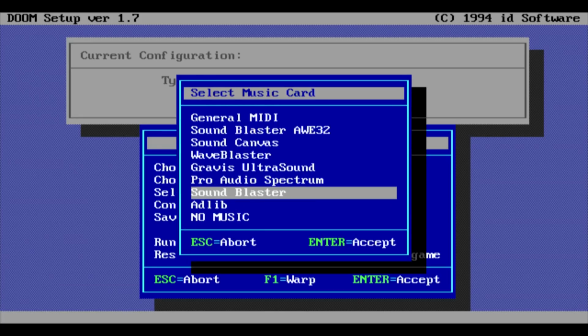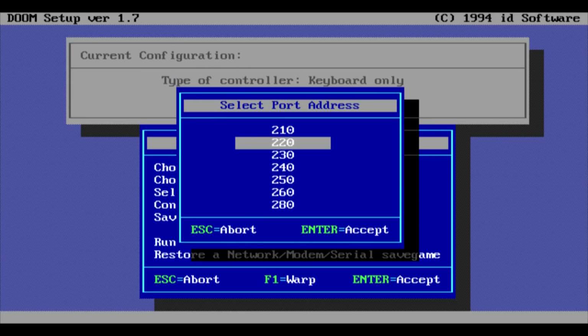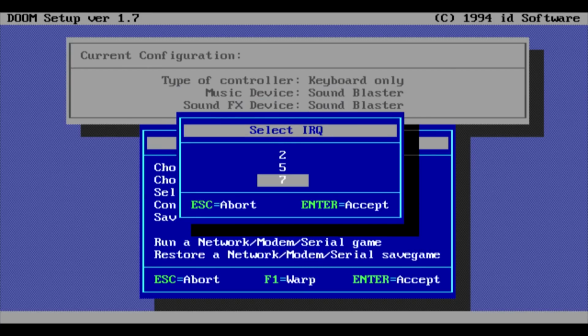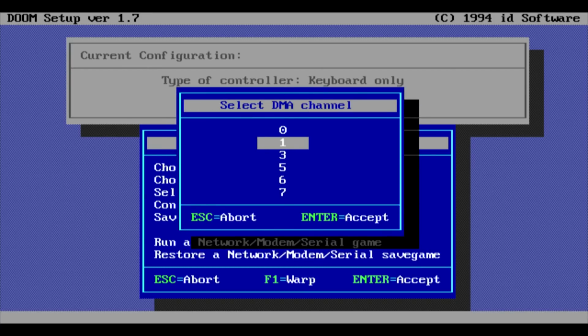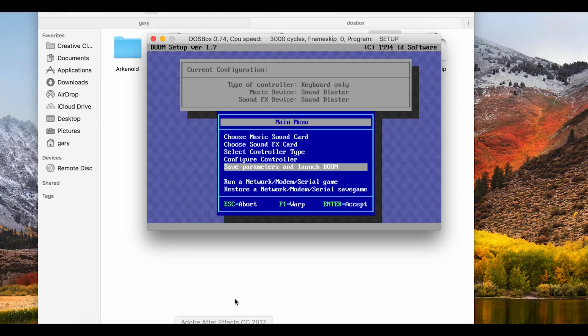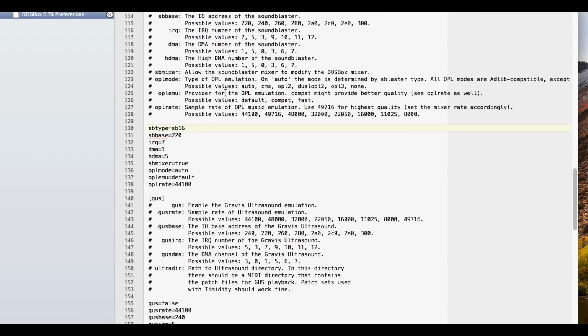Okay, so we'll go with keyboard only, and then here on my Mac, for some reason the Sound Blaster stuff doesn't work. If you were configuring the Sound Blaster, you need to select the port address, and then also you need to select the IRQ and the DMA channel. Now you can find all of those in the configuration file that goes along with DOSBox, and I've got that open already. There are instructions on the website on how you find the preference file for each platform, for Windows, for Linux, and so on.